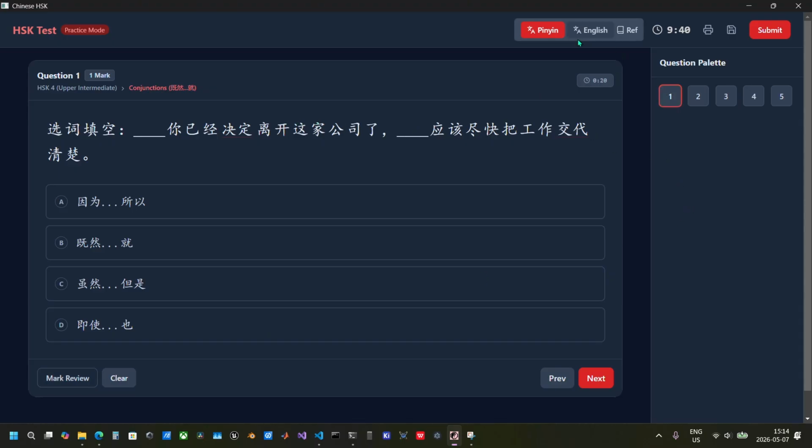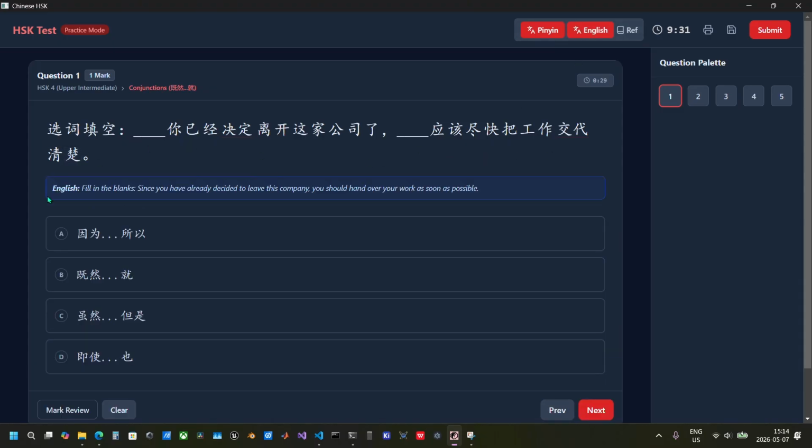And there's also an option to see the English translation of this question only if you don't understand the meaning of this question. If you click here, you see the English meaning and you can think of what the answer could be.